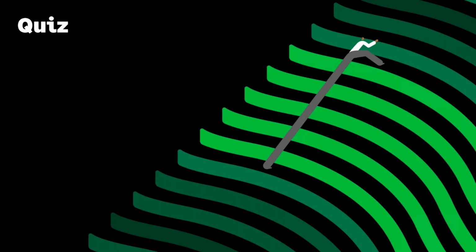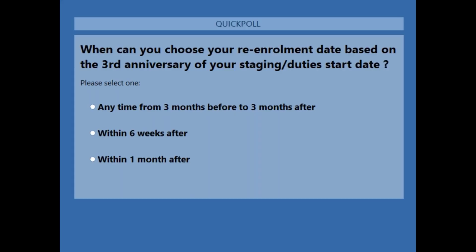Now, this will appear as a poll on screen. You'll see the question, then you'll be able to select the option and hit submit. So if we launch that there, you'll have a minute to complete this. The question is, when can you choose your re-enrollment date based on the third anniversary of your staging duties and start date? You have 3 options there: any time from 3 months before to 3 months after, within 6 weeks after, or within 1 month after. Again, we'll leave this up for about a minute to give everyone a chance to get that answered.